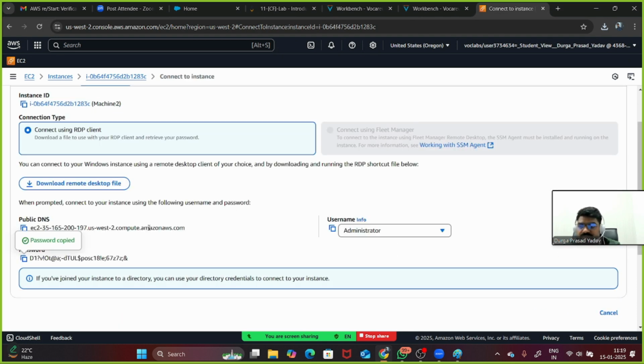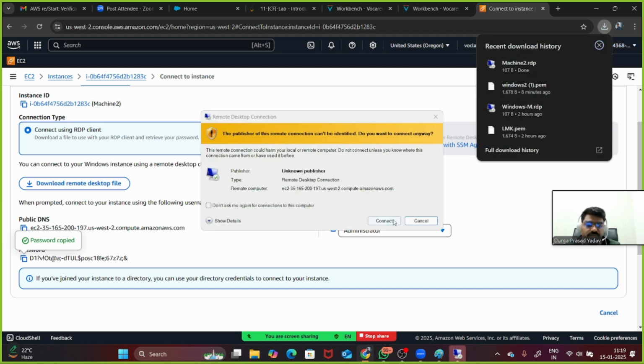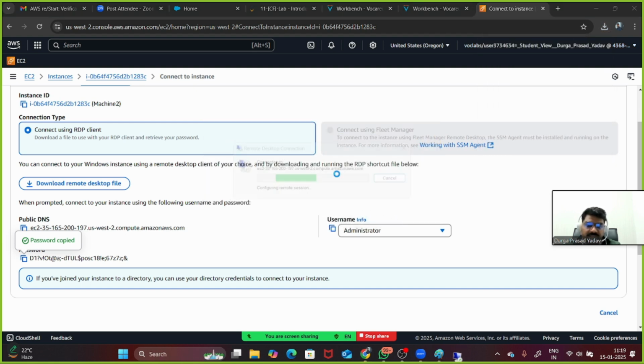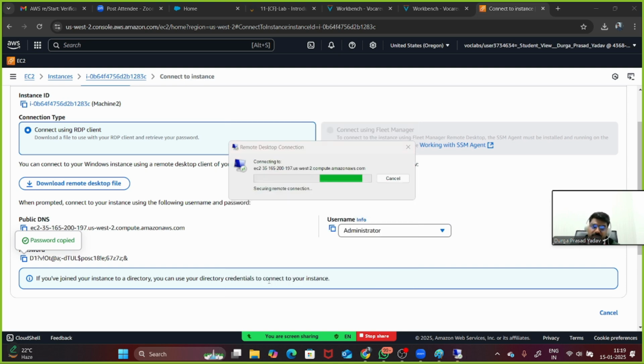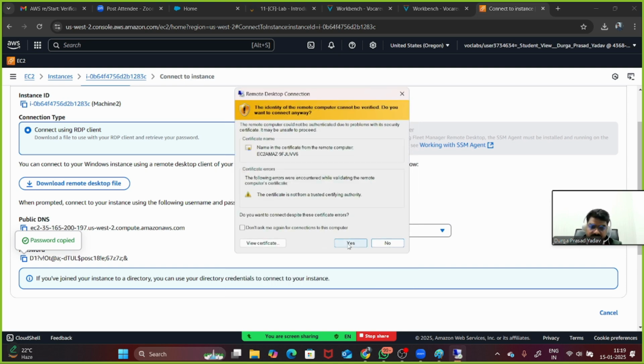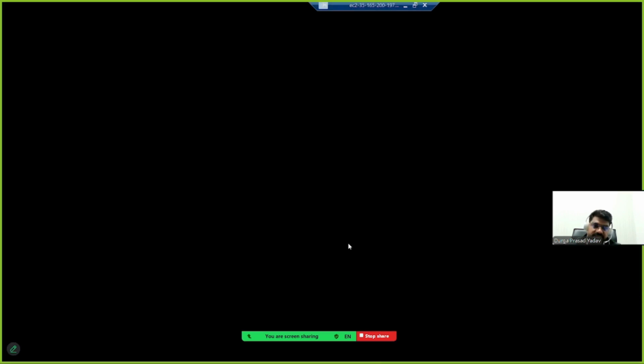And copy the password. Now we'll open this file, machine 2, click on connect, and as per the security group rule, it will allow my computer to connect. See, it is connected.